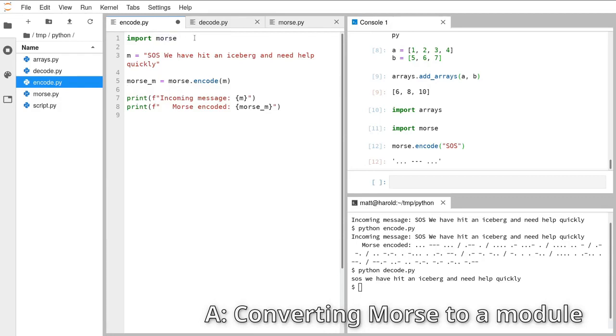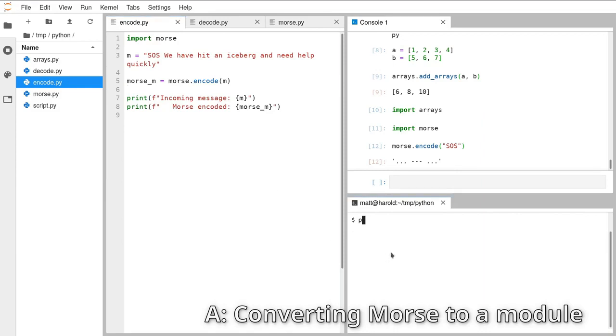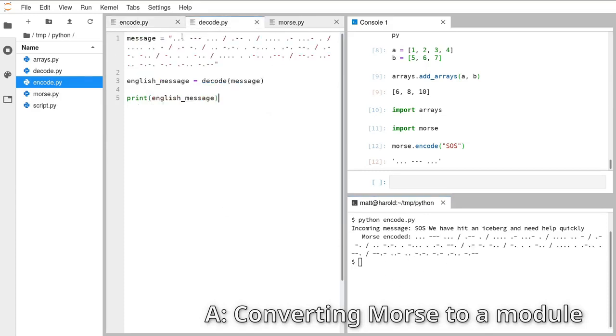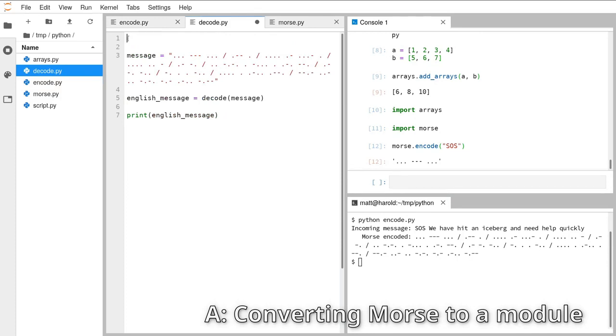Importing a module doesn't automatically make everything inside it globally available. It keeps it inside what's called a namespace, named after the name of the module, which we access using the dot syntax. This means if we go to our terminal down here and we now run python encode.py, it's printing the right thing. We can make the same change to decode.